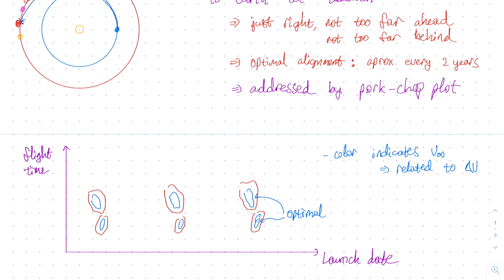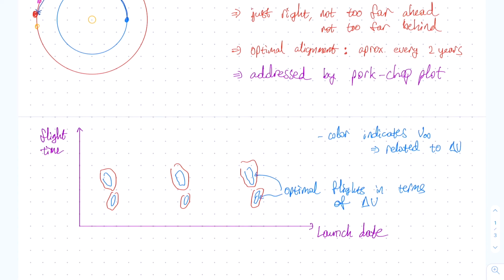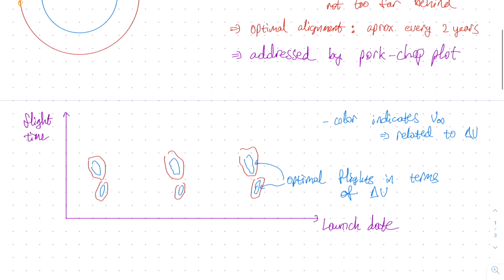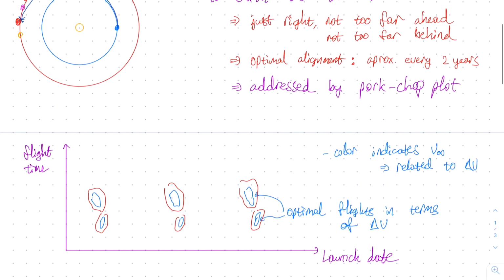Now, V infinity and delta V are related. The larger the V infinity, the larger the delta V requirement. So if we want to minimize delta V requirement, we should minimize V infinity, which is what is plotted with color in these pork chop plots. Now the two arrows show optimal flights in terms of delta V or in terms of V infinity. That is, they point to blue regions, which are the regions in which V infinity is smallest.